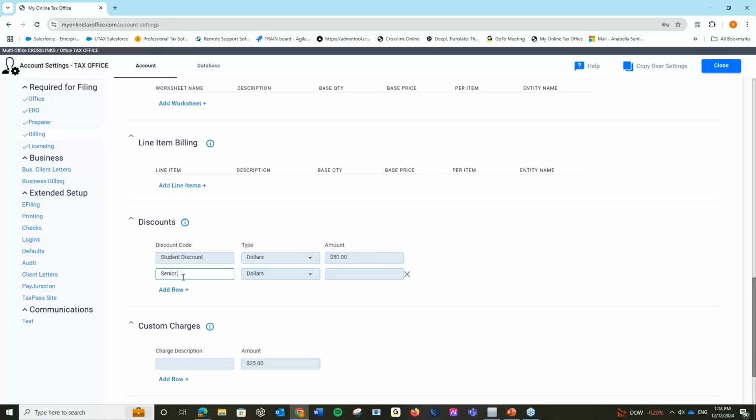I'm going to do one more. I'm going to do a senior discount, and I'm going to say I actually want this one to be a percentage discount. We're going to do 10%. Yep. And those will populate there. The way we'll access them, and I'll point this out as well on the 1040, is we'll just go ahead and click under choices, and it'll show us what we have built out.